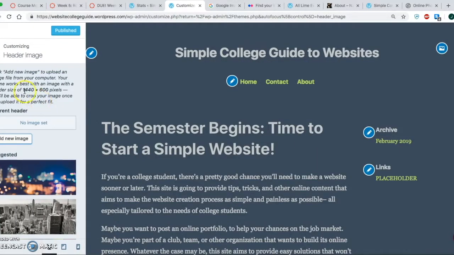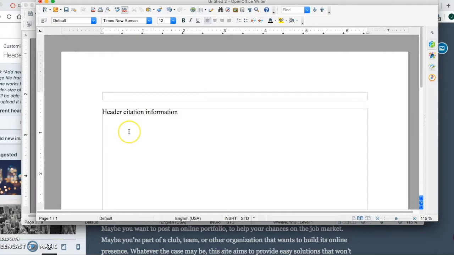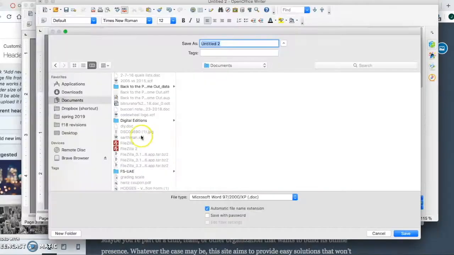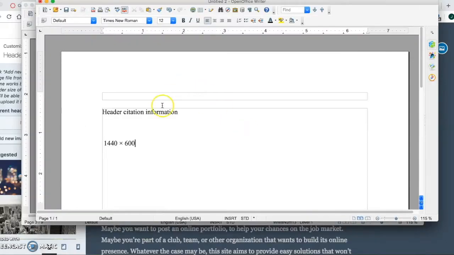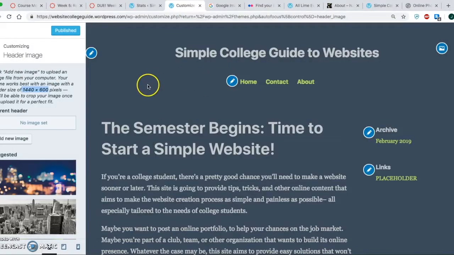What we're looking for here is the size of your required header. So we want to make a note of how big the header needs to be. In this case, it's 1440 by 600 pixels. This is how we make sure that we get source images that are the right size. And I should save this so that I don't lose it later. Okay, we're ready to keep on rolling.